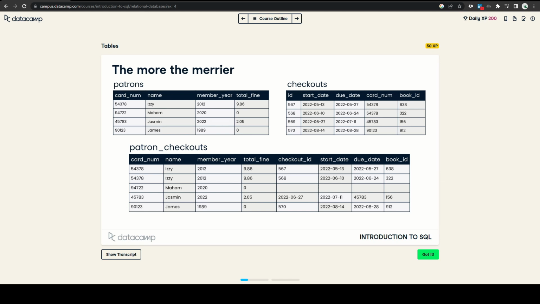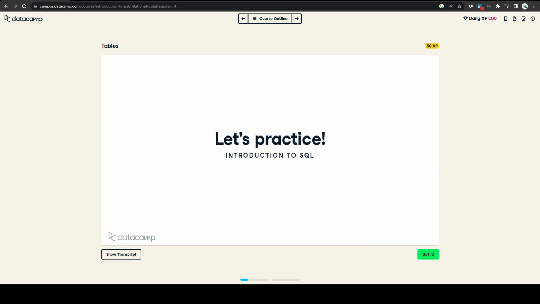While we can see that Izzy has two checkouts and Maham has none, the card num column is no longer unique because of Izzy's multiple checkouts. We can always use SQL to gather information from multiple related tables and connect them if a question requires it, but table topics should remain separate. Let's table this discussion so we can get started practicing.